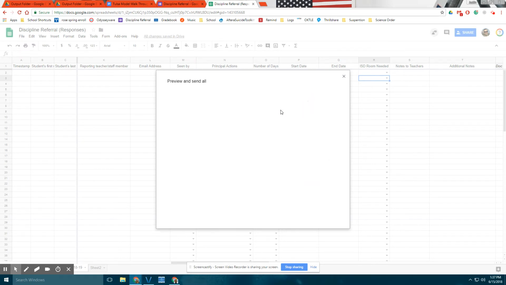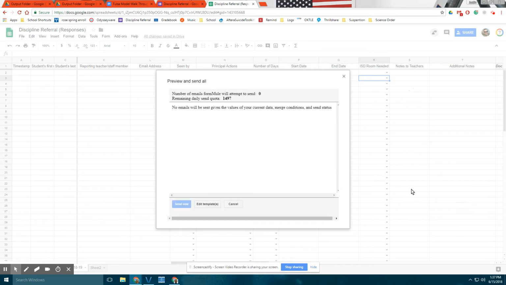You'll just do preview and send, and it'll go through and find all of those that match those criteria, all of those that have teacher's notes. There aren't any because this is a blank document right now.